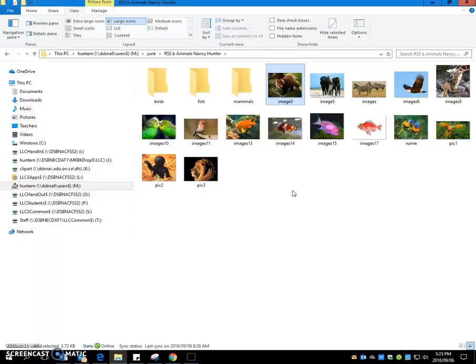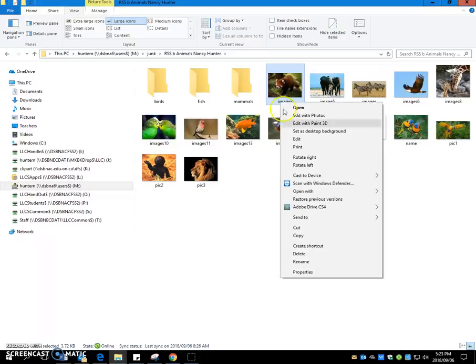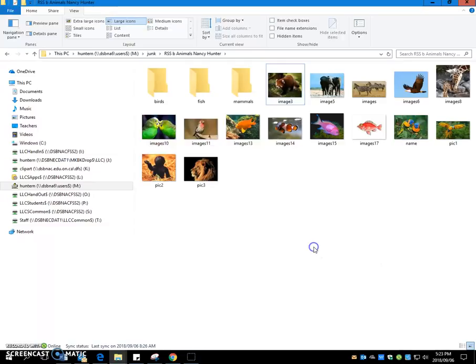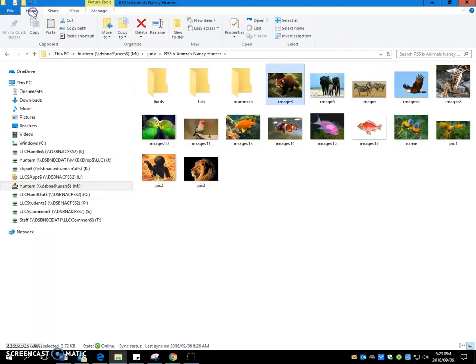Now we're going to rename each file. So I can do it one of two ways. I can right click and I can click rename. Or I can click the file, I can come to the home tab and click rename. Gets us to the rename mode.